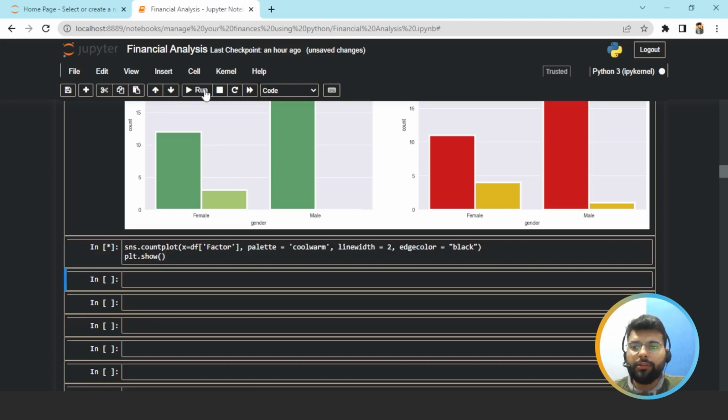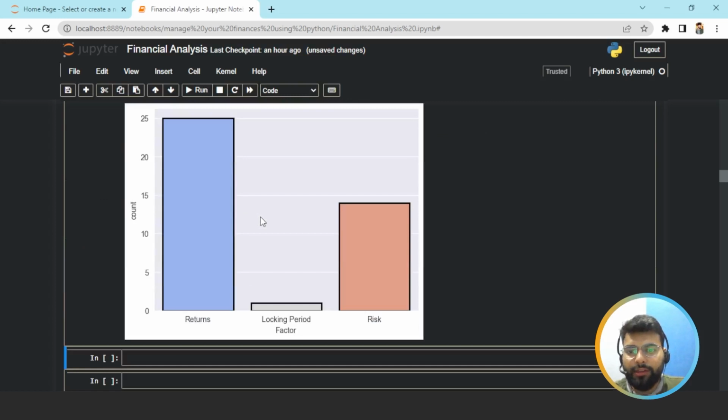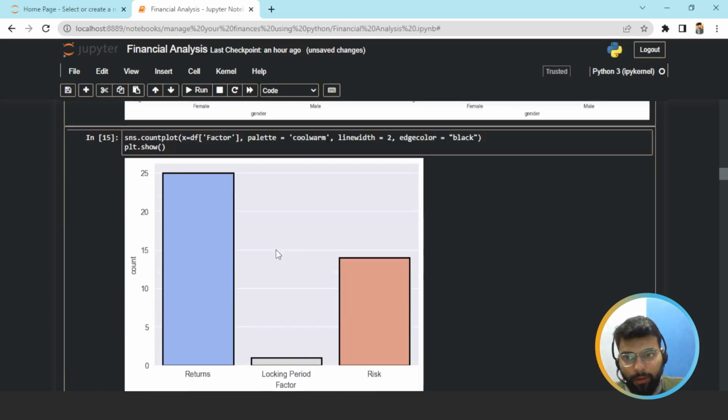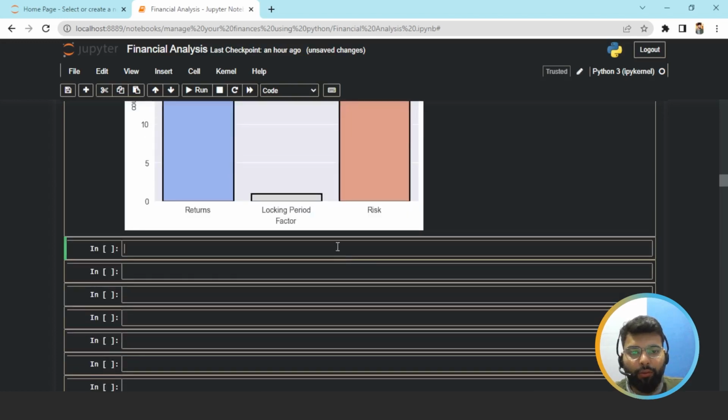So just run this command, and you could see that we have a plot here, and that is a bar plot, and you could see how many people are just for returns, that is 25, and who have lock-in period and who are risking their investment. You could see the count here using this count plot.